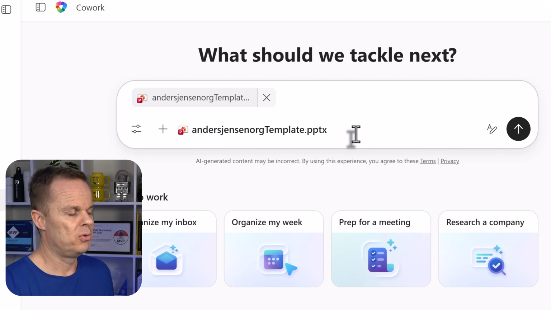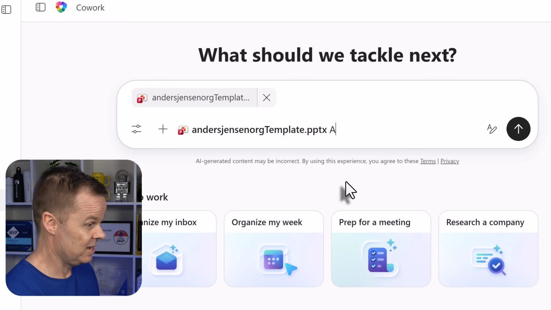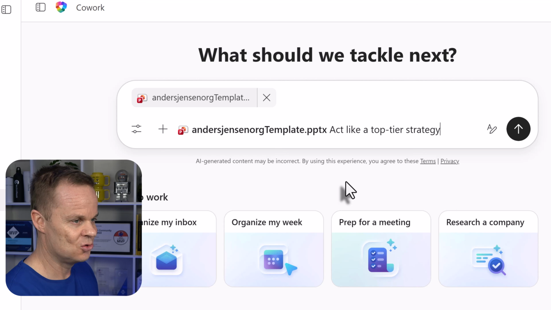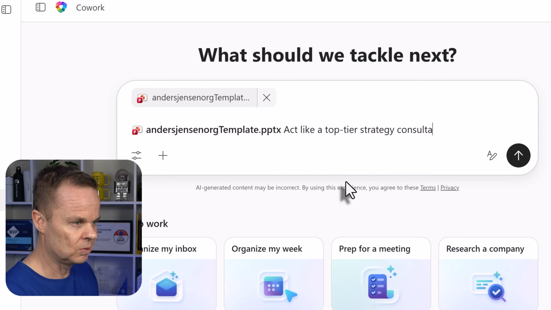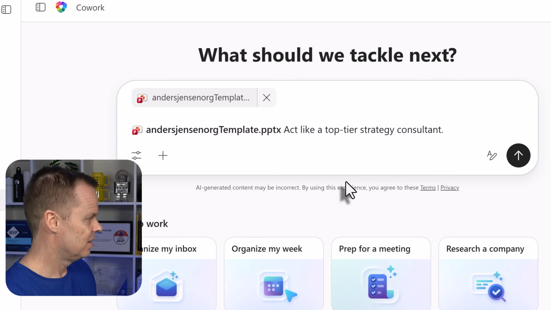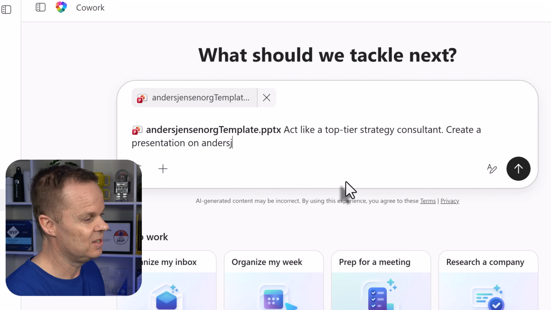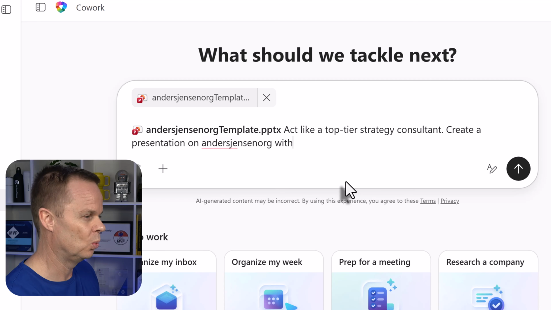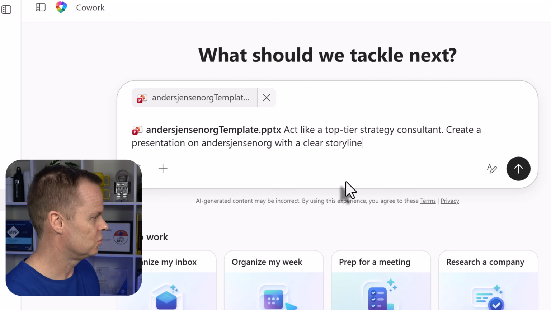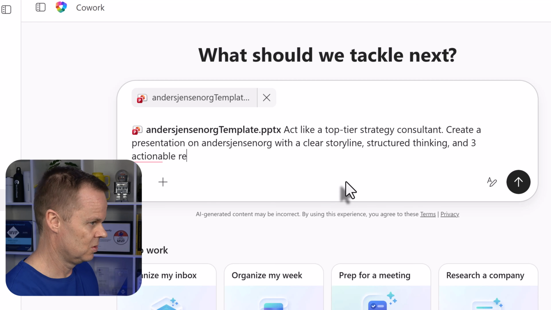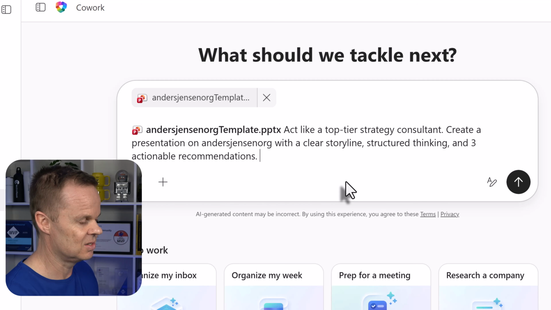Let's create a killer presentation for my company. So here I'll say act like a top tier strategy consultant, like this. Create a presentation on, and here you will insert your company. I will insert mine, Jensen org, with a clear storyline, structured thinking, and 3 actionable recommendations. I'll also say that it should use this attached template.